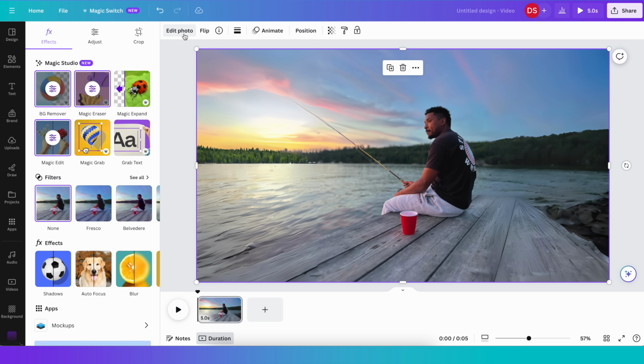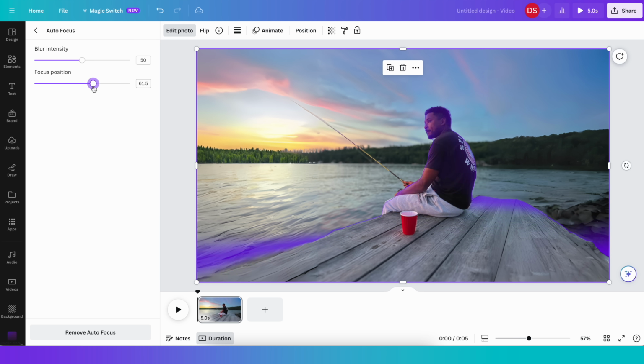All we need to do is go up to Edit Photo and use the autofocus tool down here. We can select our focus position, which of course is our subject. Adjust the blur intensity of the rest of the image. I think that looks pretty good, but let's keep going.